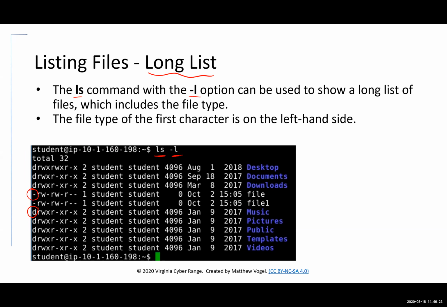So there's file and file one, and that's important because the ones with the d at the beginning are directories. These are subfolders or subdirectories under the current directory, so the current directory would be the parent of all these subdirectories. And here's the list of directories. This particular terminal helps us out a little bit by showing these in a different color.